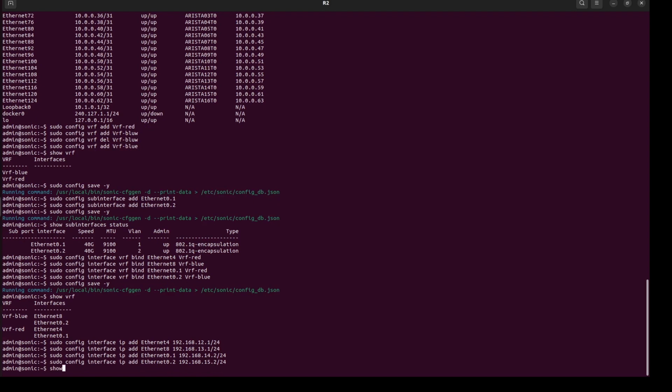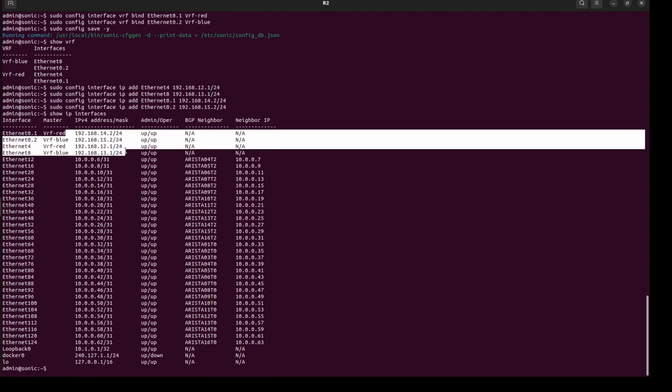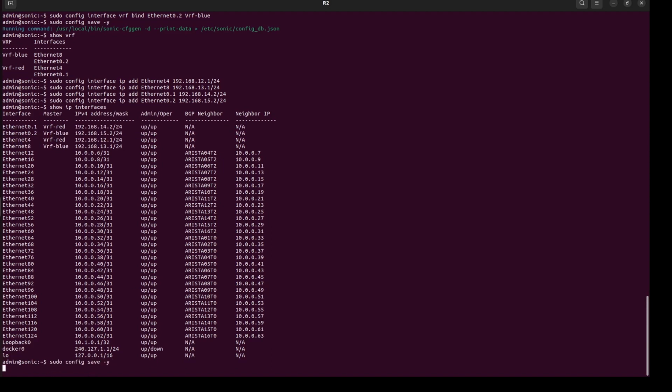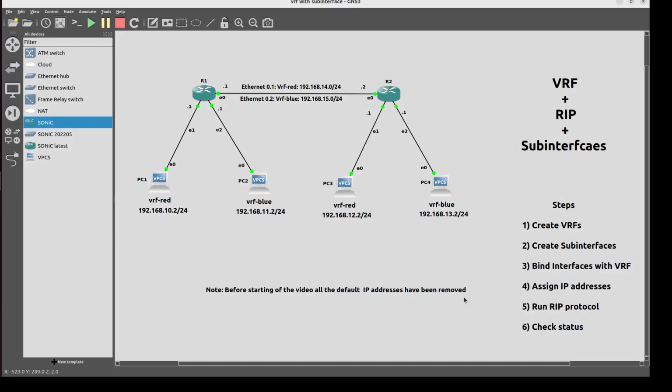Now I will check the status of IP interfaces by using the command show ip interfaces. Yes, everything is fine. Now I will save configurations by using the command sudo config save. Now I will again go to the topology.